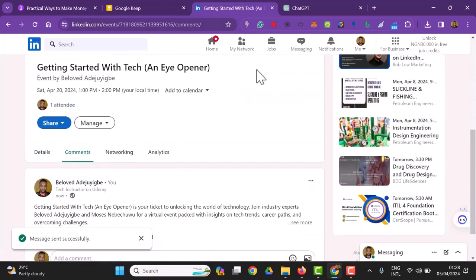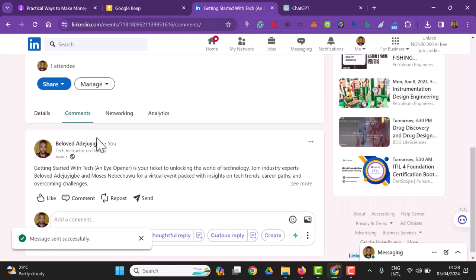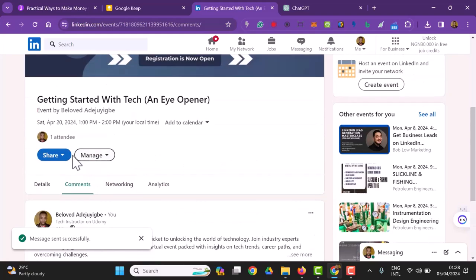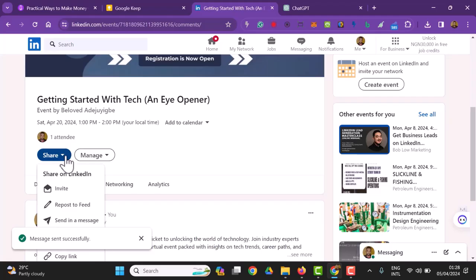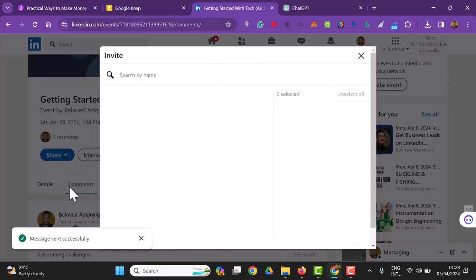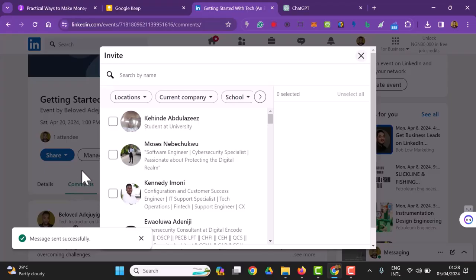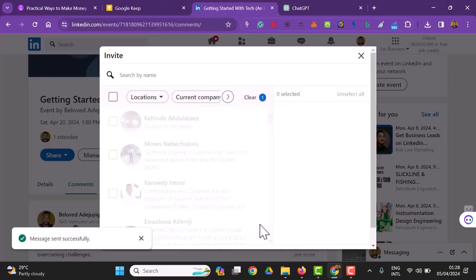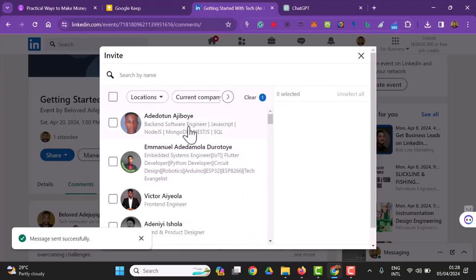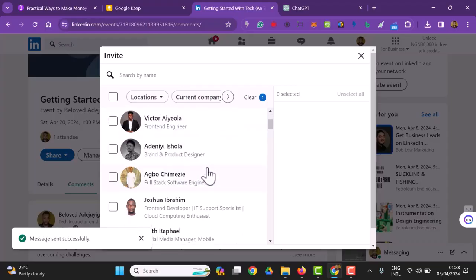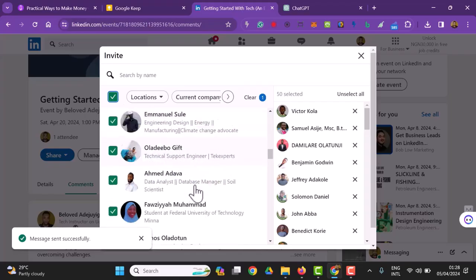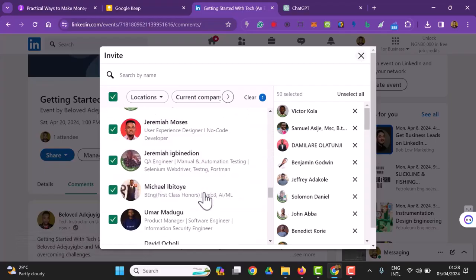And here we have the events, and promoting this event is very easy on LinkedIn. How do you promote these events? All you have to do is click on share, and you invite people, you invite your followers. Having clicked that, you can invite people based on location, company, school, and I'll just say Federal University of Technology, let's see. It's going to show a lot of people in the Federal University of Technology that want to get started with tech. Then you click on this, and you'll be able to invite this set of people.